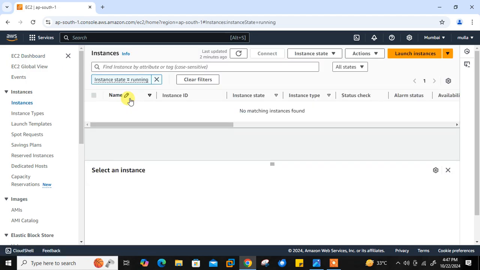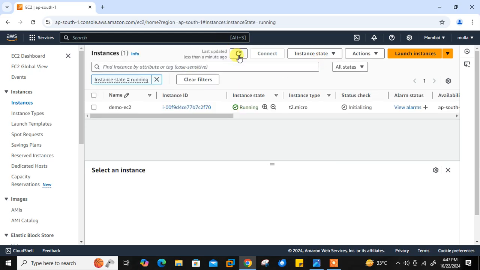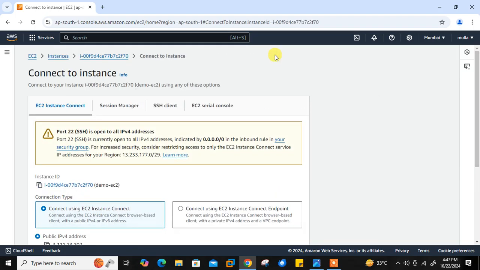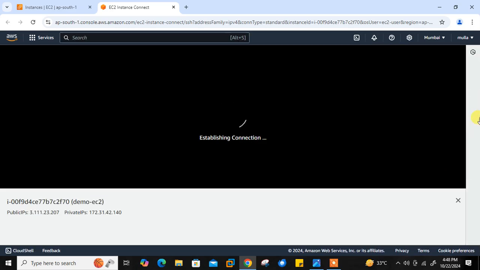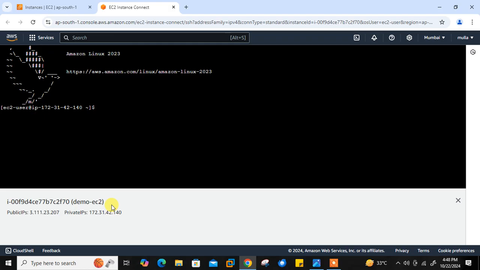Okay, so currently if I go back to the EC2 dashboard and refresh, you will see one instance is up and running. So let's refresh. Yeah, here it is. Let me connect. So click on connect and try to save some data. I scroll down, go to connect. Okay, establish connection. Okay, I am successfully connected to my Amazon machine.